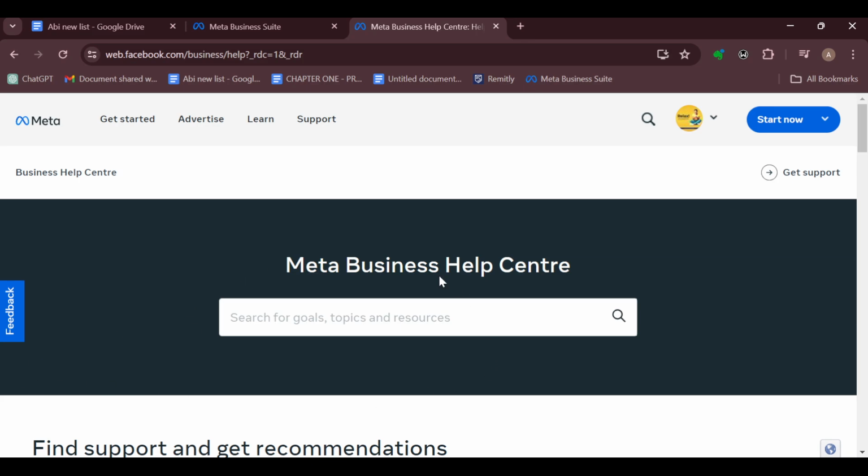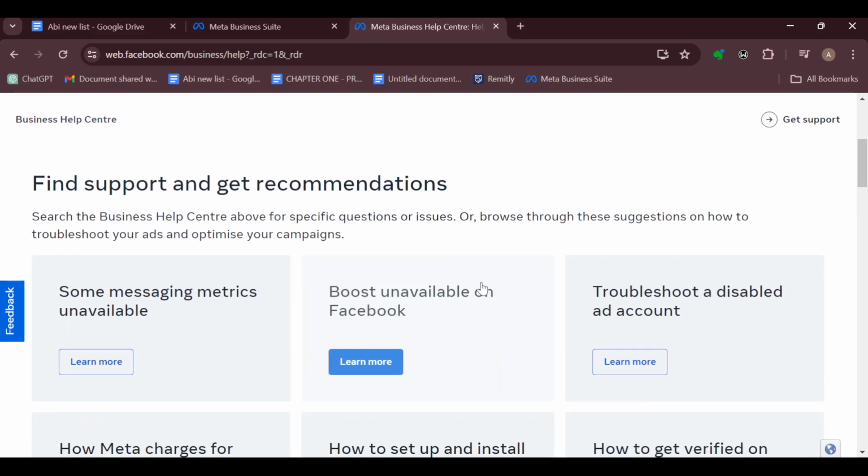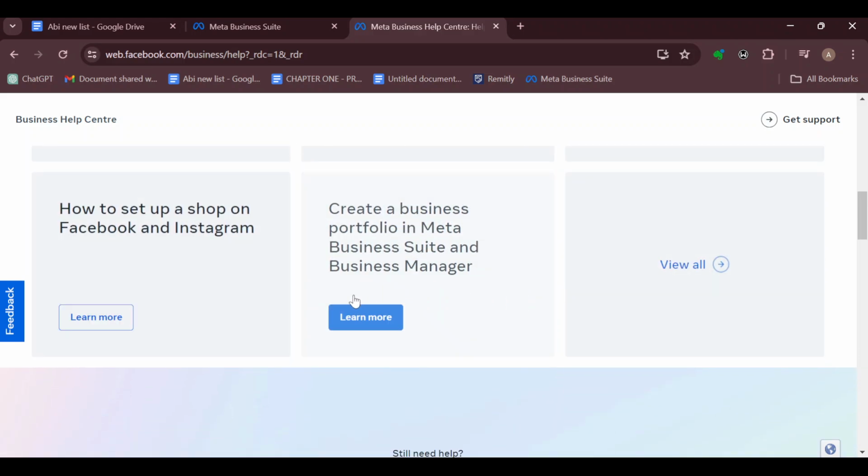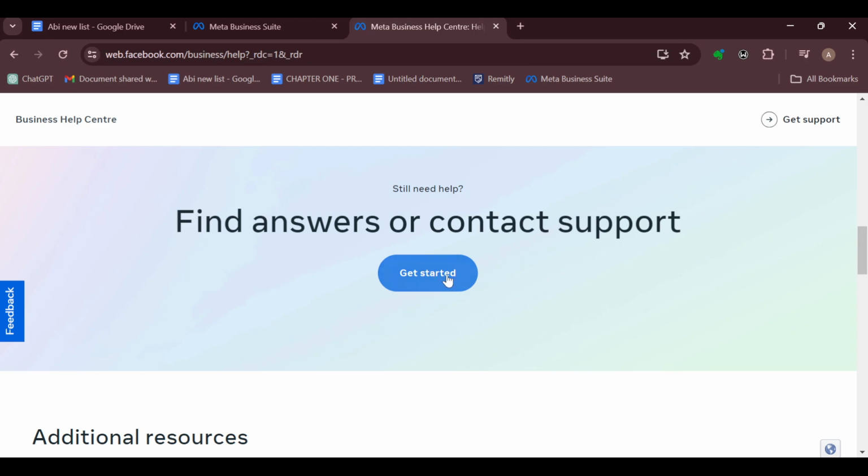So on this page, you can see the Meta Business Help Center. You can see a search box where you can ask related questions. The next thing for you to do is to scroll down and check out your questions here. If you can't see any, just go ahead and click on Get Started. After clicking on Get Started, you'll be taken to the business support home for your account.